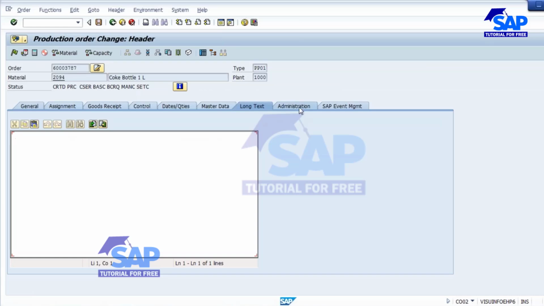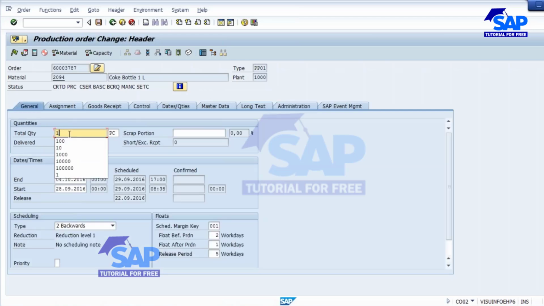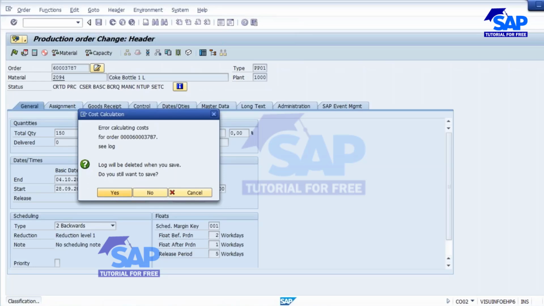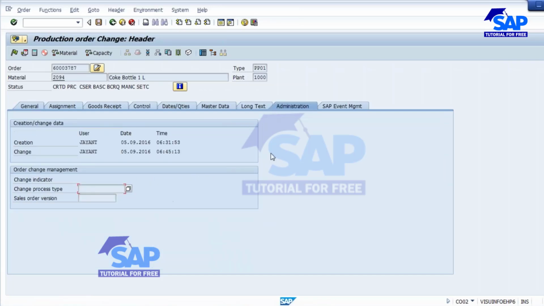Okay, then administration means who created it, what is the date and what is the time. Here you can see the data, and the last change, who has done the last change. Suppose I make some changes here. I'll increase this to 150 quantity. Now I am saving this. So the changed data you will be able to see. Again, if I go to change mode, administration, see who created it on which date, and last change. It will not show all the changes, it will show only the last change date and time and who changed it from which ID. So those details you can see over here.